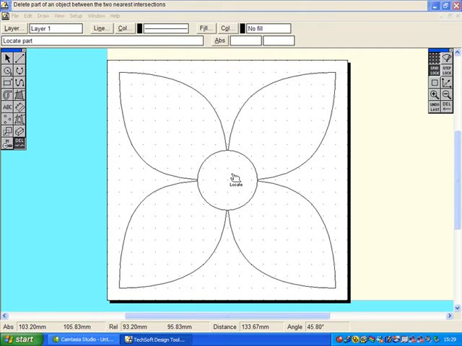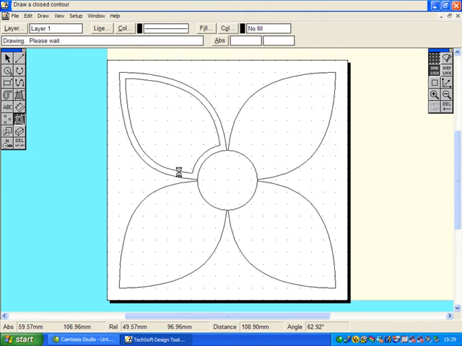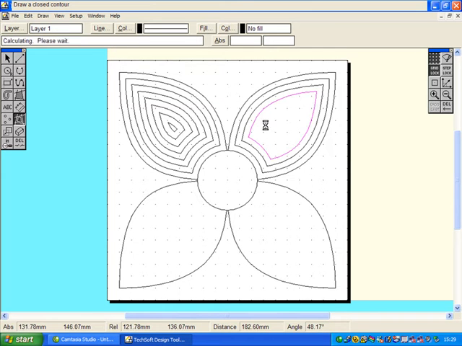Right, what we're going to do next is going to do the inside of the flower, inside of the petals, and the inside of the middle bit here. So come across to contour, click on contour. This allows us to draw lines within lines. Just click inside the line, and you're then drawing in the insides of the petal.